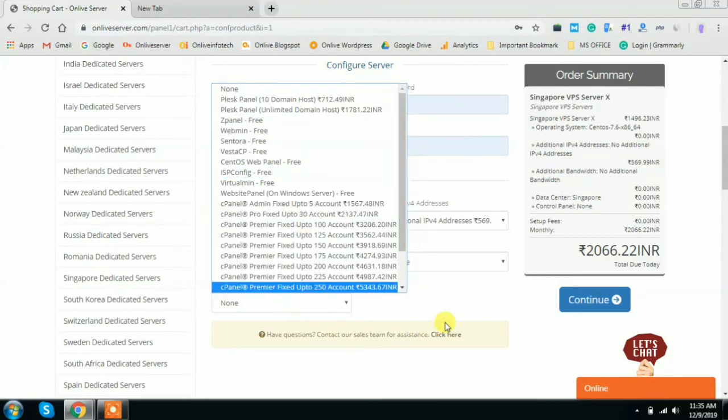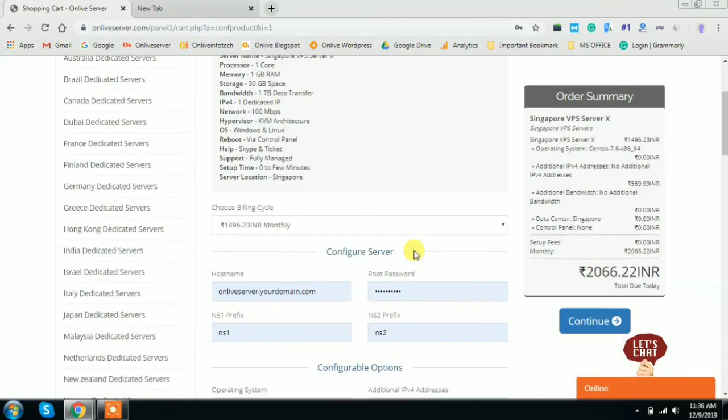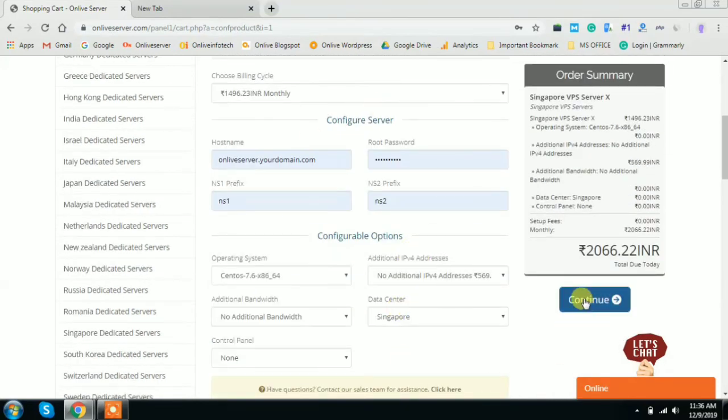These are some of the control panels: Flash control panel, JAD panel, WebMin, Centora, Vesta CP. So choose according to your convenience, and the data center location will be Singapore. After getting this information, just click on the continue button.